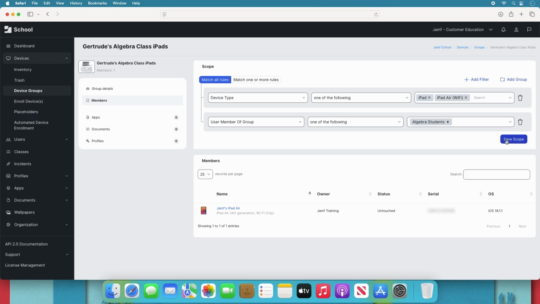With these two groups set up, I only need to update the algebra class user group whenever the list of enrolled students changes. The users will automatically receive all apps, documents, and profiles assigned to Gertrude's algebra class iPads, ensuring a consistent experience for the students and saving me a significant amount of time.